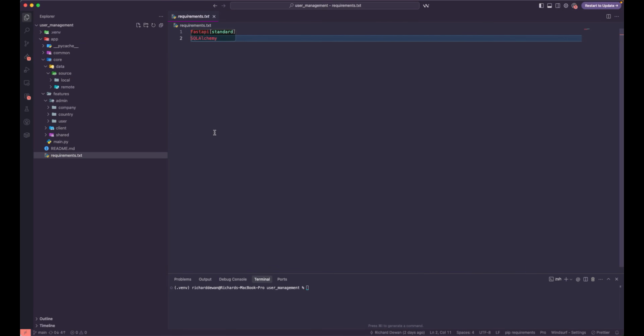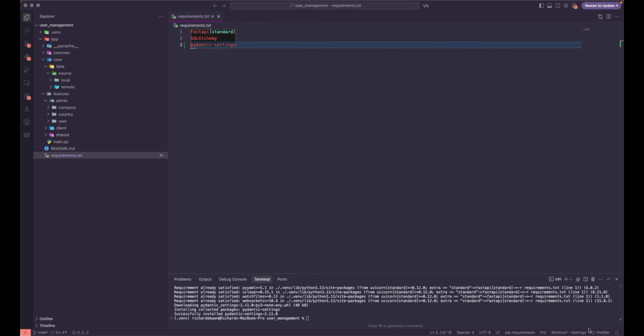Let's go to the requirements.txt and add our dependency, pydantic-settings. And let's run the pip install. Once the installation is successful, let's go back to our core folder.